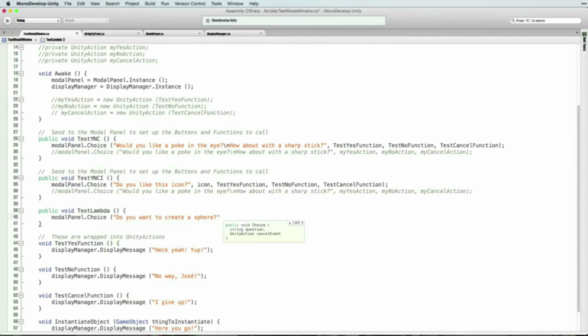Do you want to create a sphere? Is the question. And then we need a yes and a no event. And our no event is pretty easy. We have it down below, our no event. But our yes event, and remember these do have to be in order, is going to be parentheses.